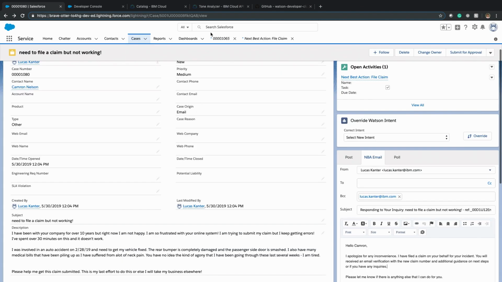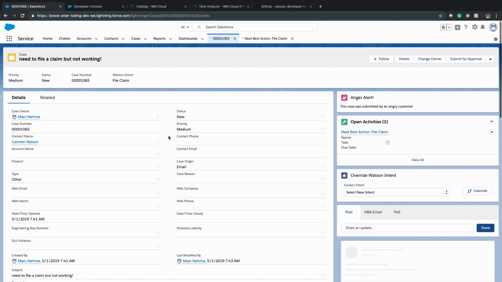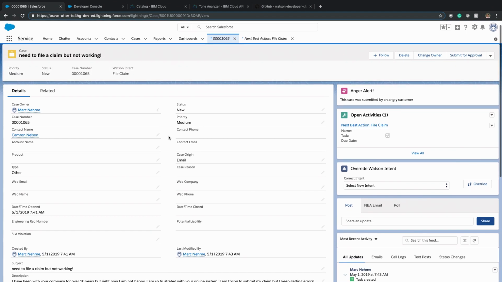So if you remember, we were in our filing a claim case. And we talked about all the great things that Next Best Action does. There was one piece there, though, that required the agent to go off and actually file the claim for this customer. Well, in this case, what if the agent doesn't know where to go or doesn't know the steps of how to file a claim? We know they have to file it. We know they know what data points they need because Watson already provided those.